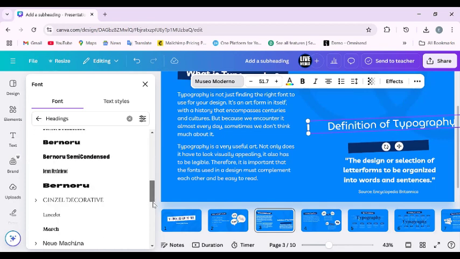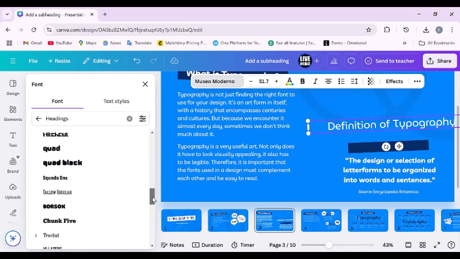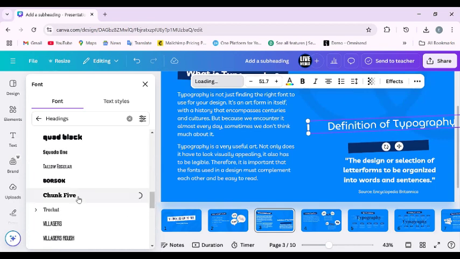So your headline should not be boring. You can have something like this one now, very, very bold. If you want something on the bold side, if you want something tall.